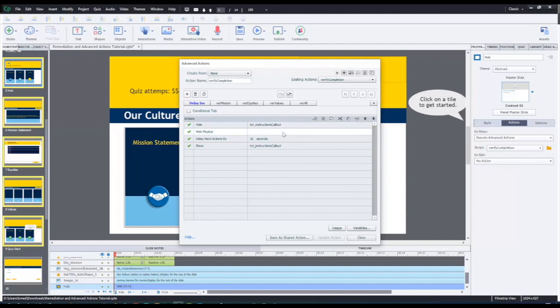This is a branching scenario, so I don't want the users to be able to navigate back and forth. It's going to break the consistency of the branching scenario. I'm going to delay my next action by 10 seconds, and after 10 seconds, I'm going to show this instruction callout again. So when the user lands on this hub, if they don't do anything, let's say they're lost and don't know what to do, then this callout appears.